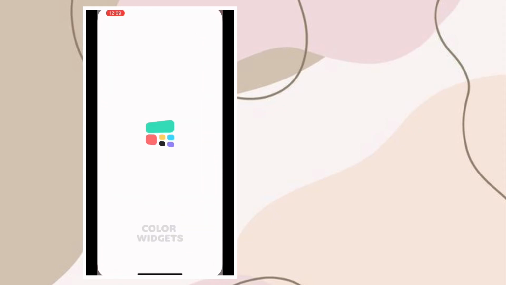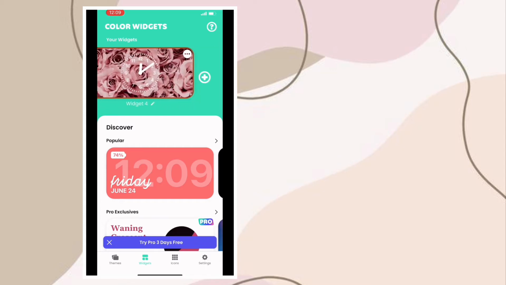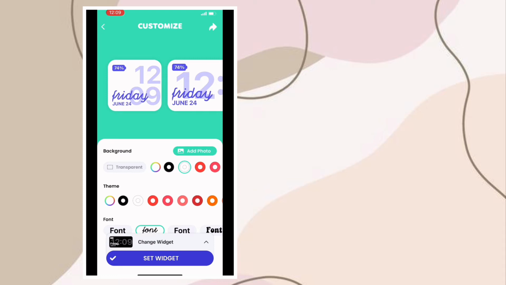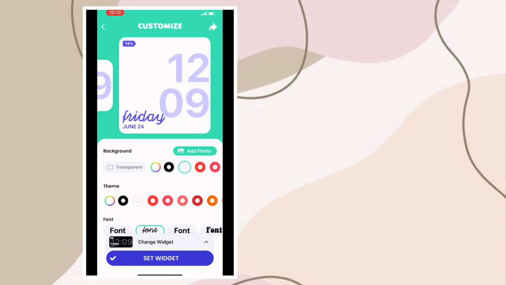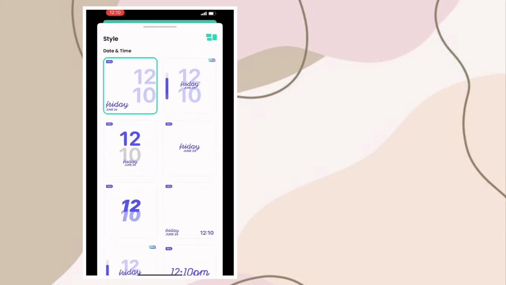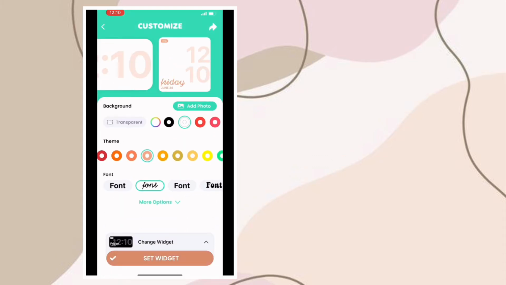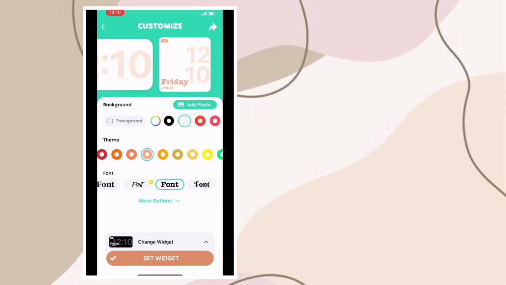Next, I'm going into color widgets. You can see that I already have pre-saved color widgets available. Now you want to press the plus sign and add another one to customize. I'm going to set another large one. For this version, I want it to be large. I want it to be date and time. I'm choosing the color theme. I'm changing the font to something more cute. And then I'm going to set the widget.